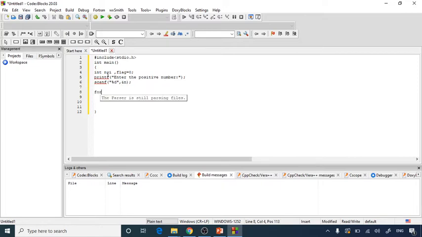Then we will use a for loop. For is the loop which gets used for repetitive iterations. Inside the for loop, first of all we have to assign an initial value, then we have to give a condition: i is less than or equal to n/2, and then we have to update it, so we'll go for i++. This is the syntax of the for loop. For more idea of the for loop, you can watch the video on the for loop also.